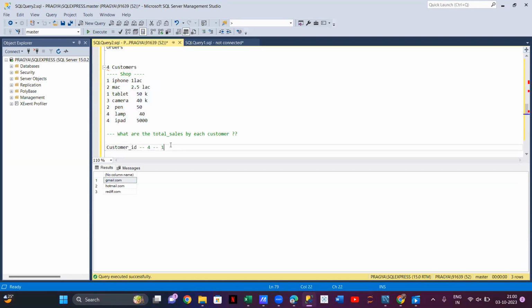The first group is for the first customer ID, the second group for the second customer ID, the third group for the third customer ID, and the fourth group for the fourth customer ID. Now we have to take out the total sales by each customer, which means we have to look at this numerical value. For the first group, what all values will come into the group?